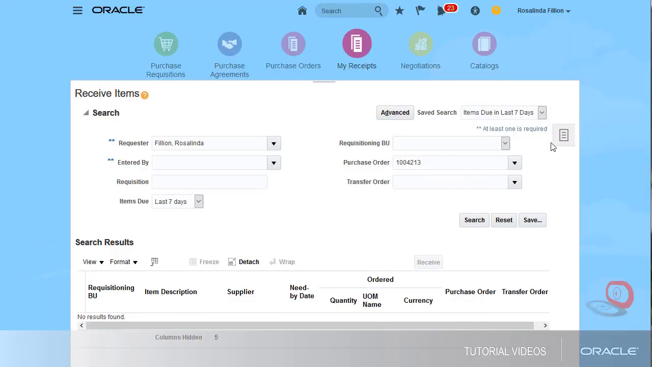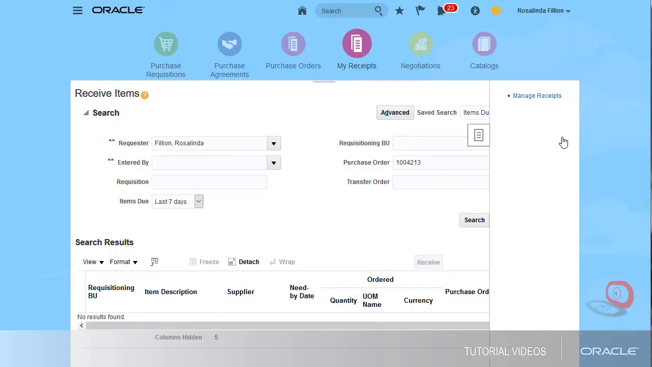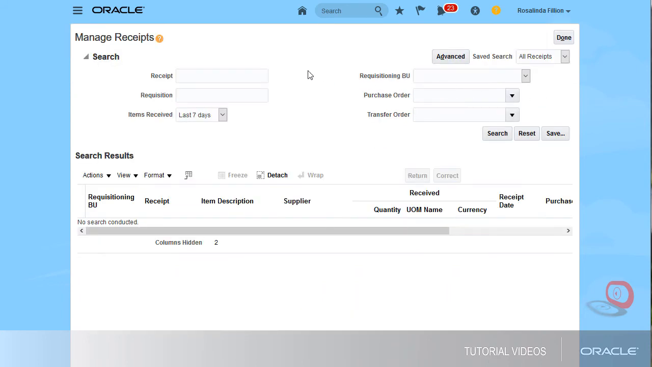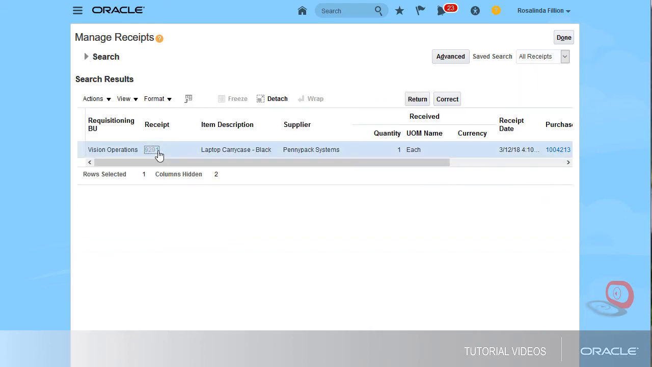Now I'll verify that my receipt was created by searching for it on the Manage Receipts page. Here, let's search for the receipt that was created in the previous step. Now I'll view the details of the receipt.